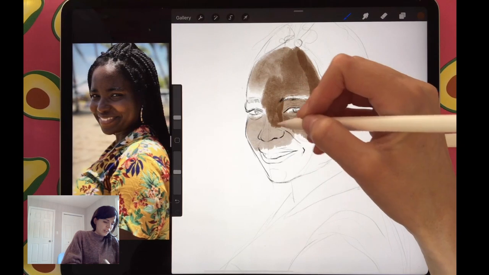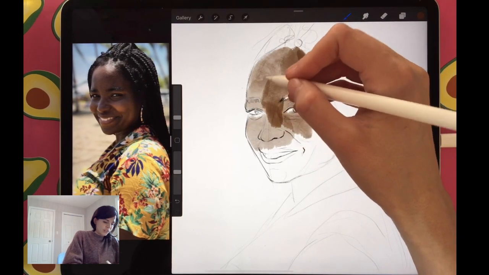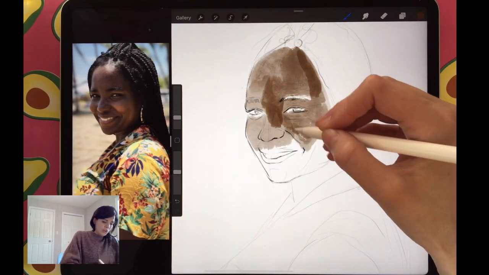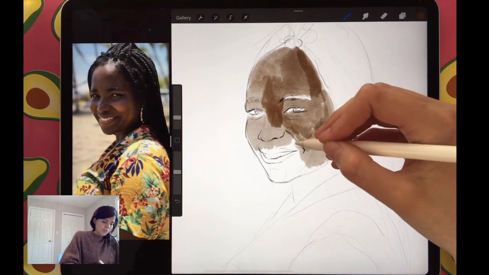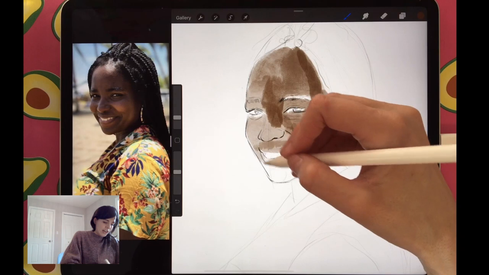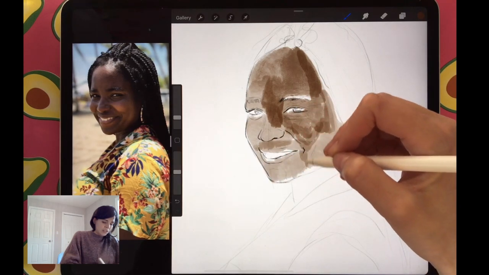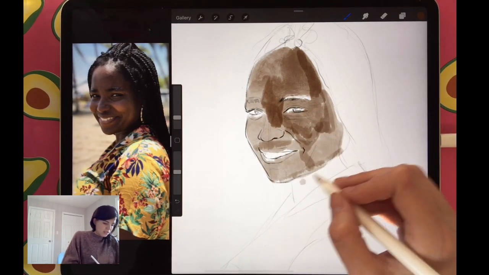And while I'm drawing, if you guys have any questions about the course or new features in Procreate 5 or any techniques in terms of portrait drawing on an iPad or absolutely anything, please don't hesitate to ask me.